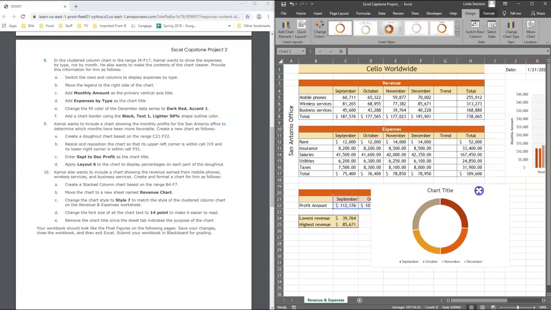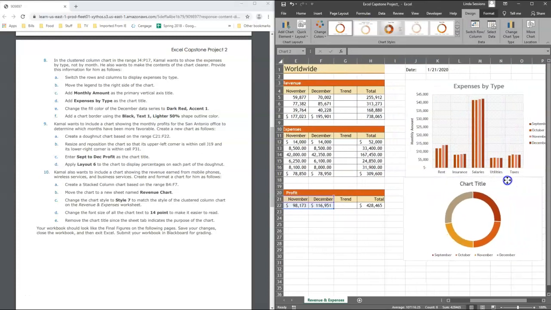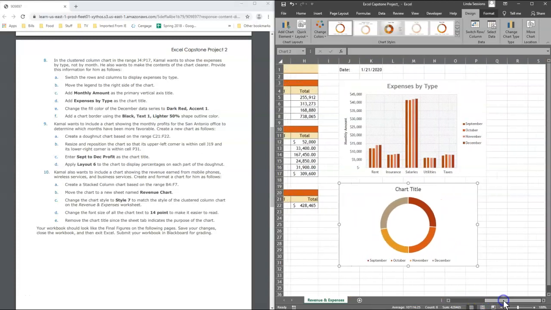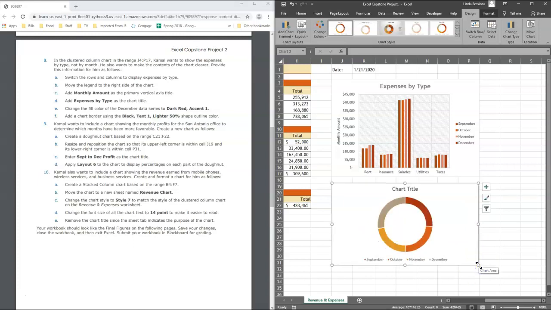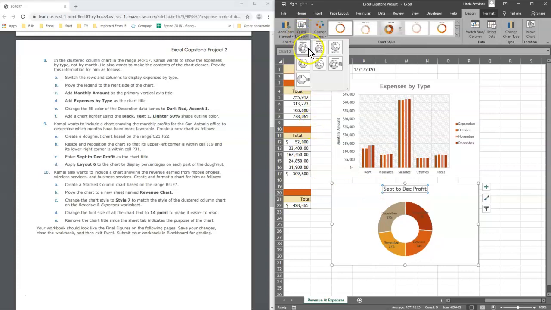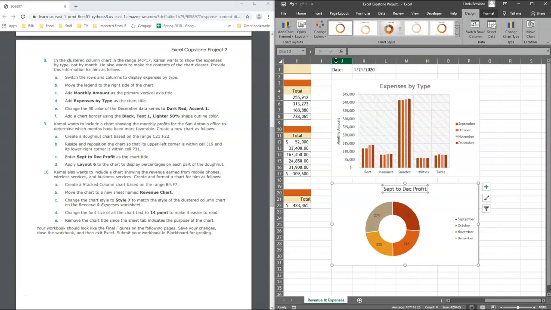I want this to be repositioned, so where it's in J19, let's move this over here for you, J19 and P31. So I'm just going to move this side of this chart a little bit. I want the chart title to be September to December profit. And I want layout 6. So here's my quick layouts, and I want layout 6. So it's going to put those off to the side there. And I've got percentages on each part of my chart.